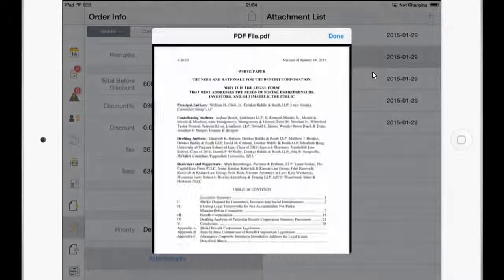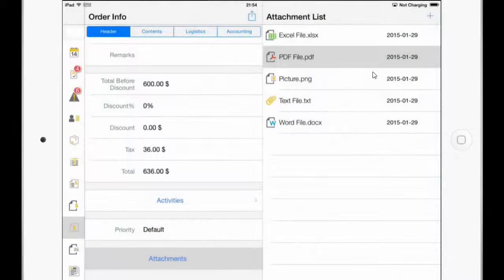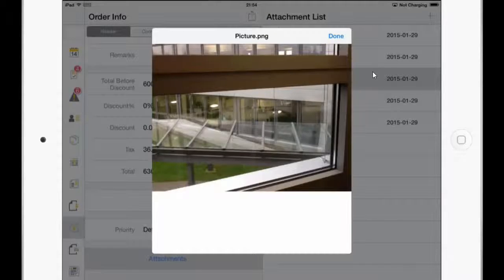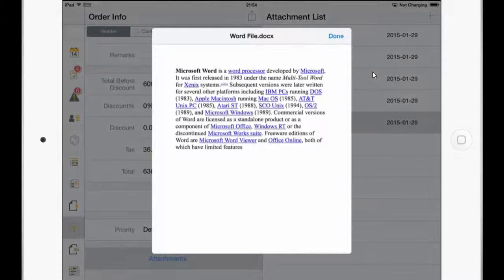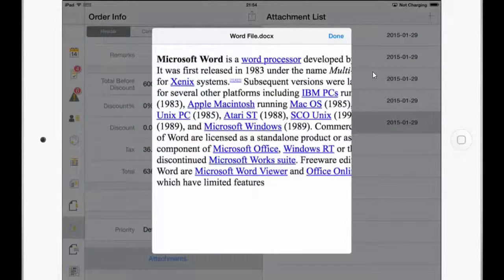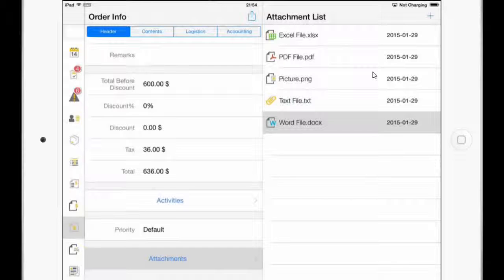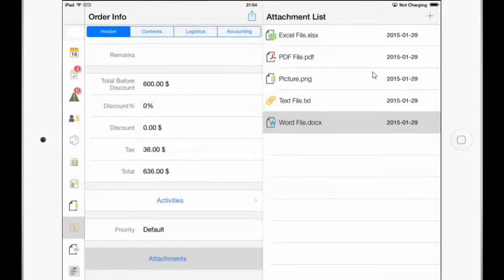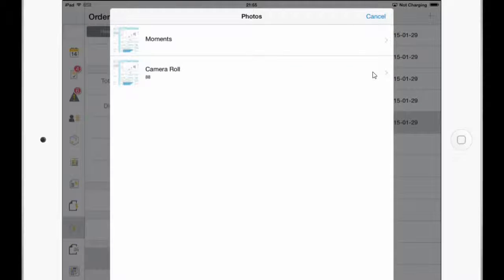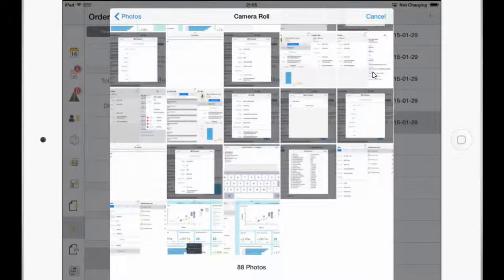We have PDF, picture, text file, and a Word document. And we have also the opportunity now in the upper right corner to either add an existing photo or take a photo. So in this case, I will choose a photo from the camera and will now choose one of these.